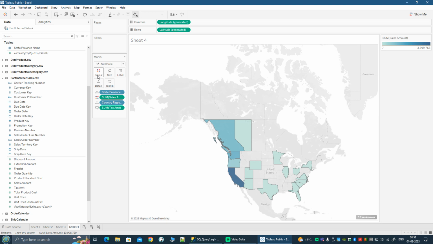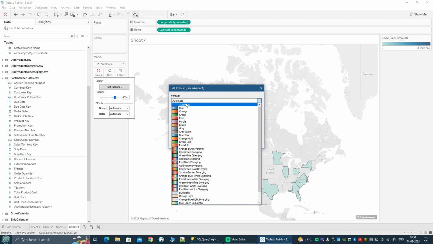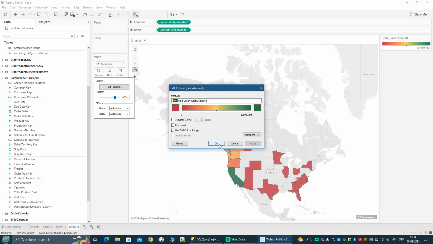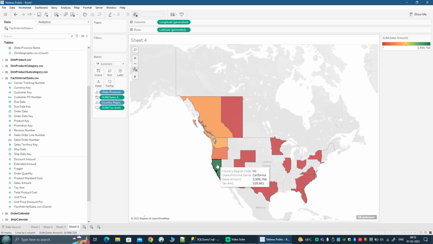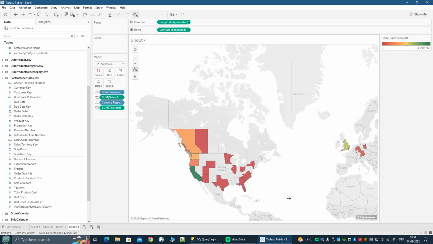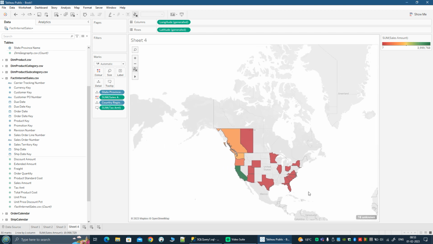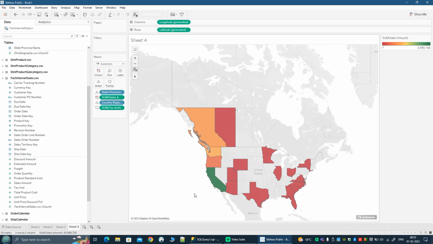If you want to control the colors of it, of course, click on the color, edit color, and you can move away from the default into something like this, right? So here green being the higher in sales amount, right? The better performing states versus the poor performing states. But not only this, see here you are only visualizing the data that you have, but many times you want to compare this data with other demographic data.